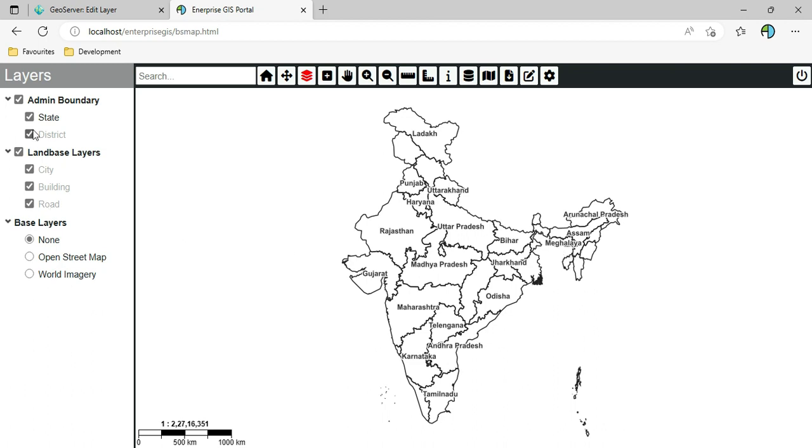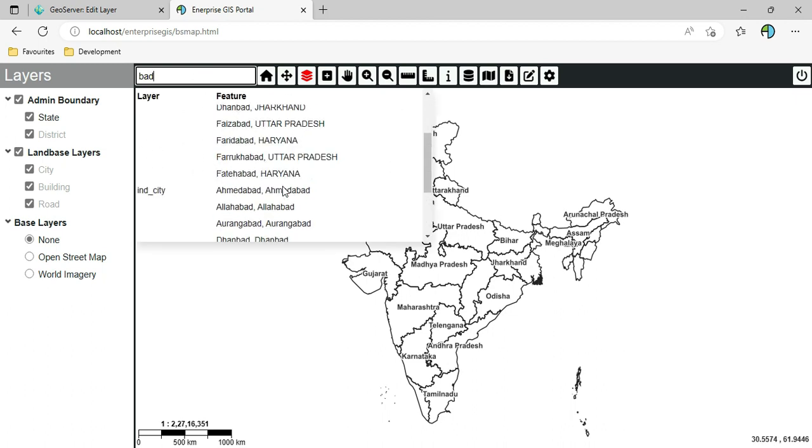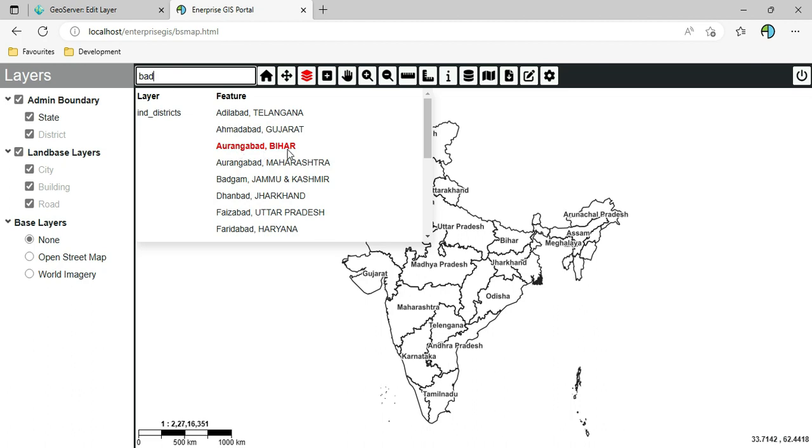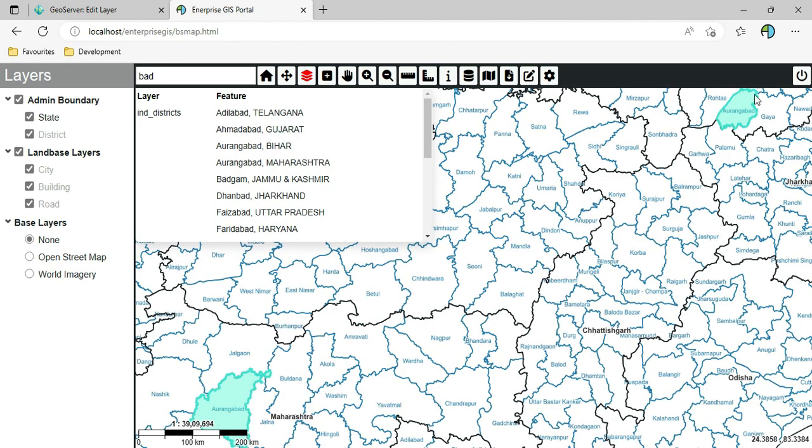Now that we have seen the configuration part, let us check how the functionalities work. Search we have already seen. If I type BAD, all the districts and cities having BAD in their name appear. Aurangabad, I just click on that and the system will zoom to Aurangabad. There are two Aurangabads you can see over here, one in Bihar and one in Maharashtra. So there are two selections.